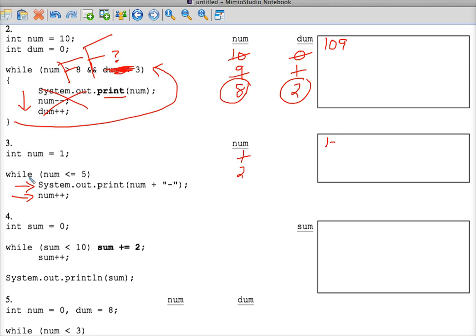But here, in number 3, in the absence of curly braces, the rule is that the next statement only is considered to be in the body of the while loop. So only system out print is in the body of that while loop. And num plus plus, even though it's indented, acts as if it's typed out over here. It really doesn't matter that it was indented. So think of it as if it looked like this.